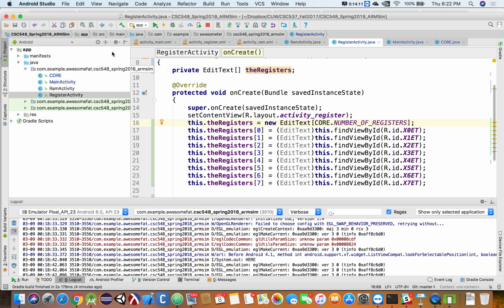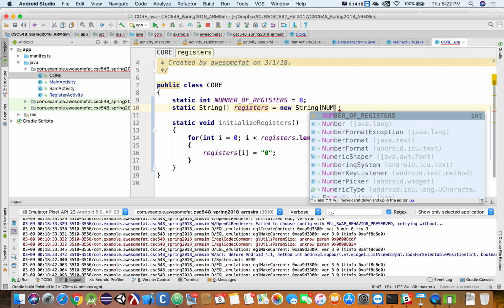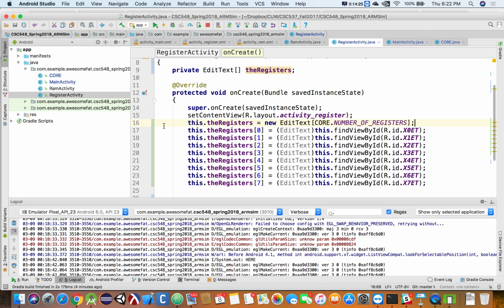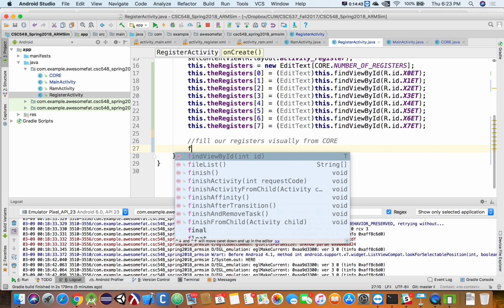And then inside of core, we would do the same thing. This guy would be in terms of number of registers. The registers here will have the identical size, so it doesn't matter which one we spin through down here. So we'll go ahead and fill our registers visually from core.